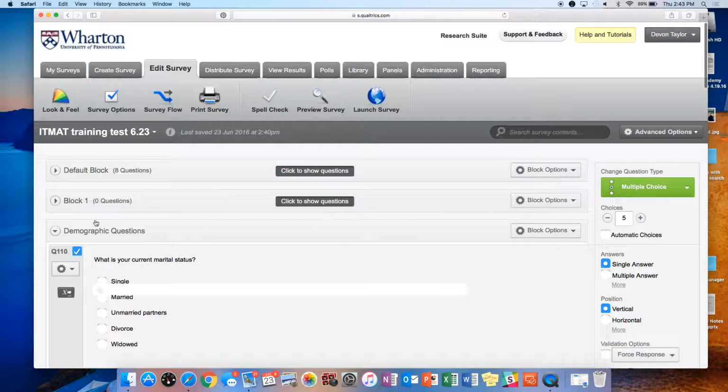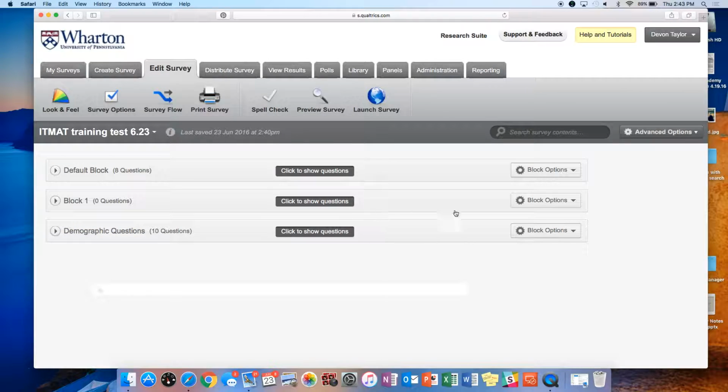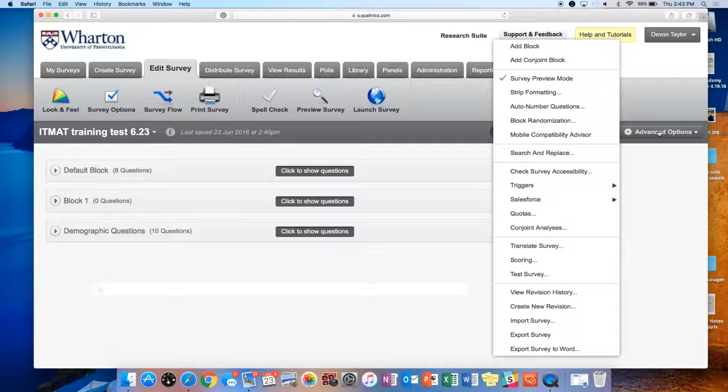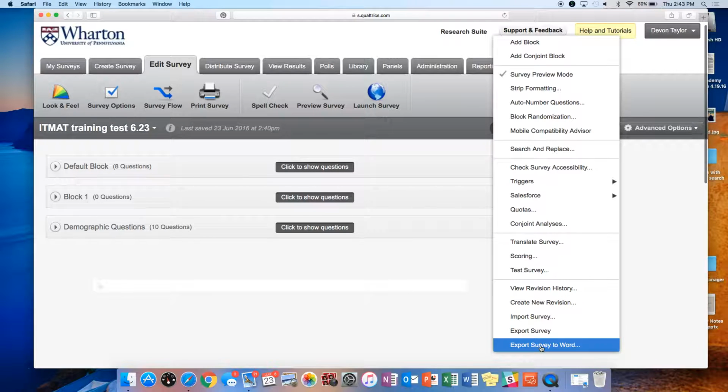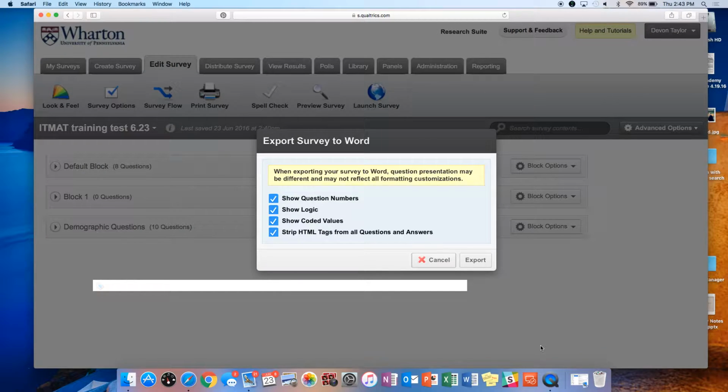And then let's do the data dictionary. Once your survey is done and it's all set up, you usually don't have to do this until data analysis time, but sometimes you might have to refer back to it before then. You'll want to download all of the questions and the answers with their coding. So you'll go to Advanced Options on the right-hand side of the survey, and then all the way at the bottom, Export Survey to Word. And then you're going to select Export.